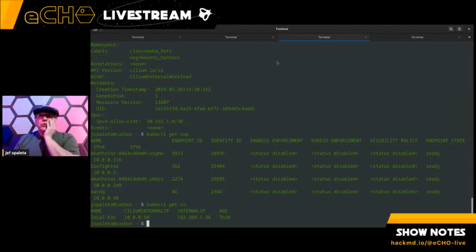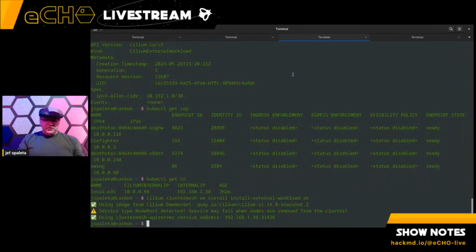The Cilium CLI tool will create an install script that you then move to the VM, and it will basically start a Docker container with all the correct settings. So it's basically a command where you generate a VM install, and you tell it what file name to output the script into. And let me show you. And there's some specifics in here.